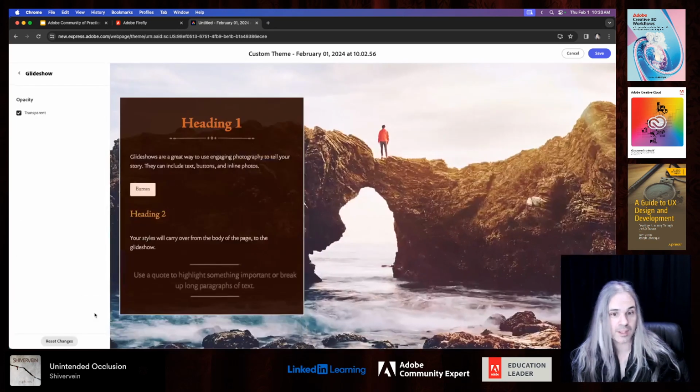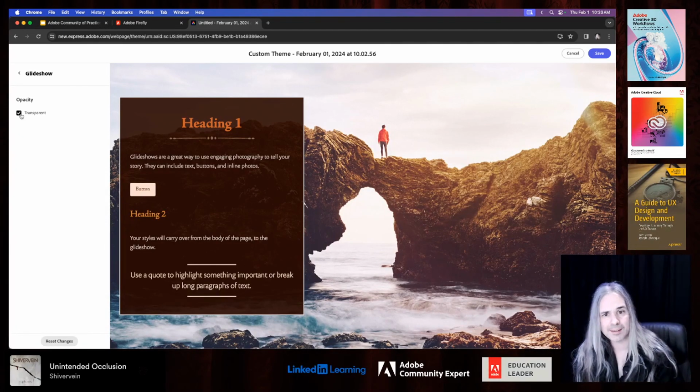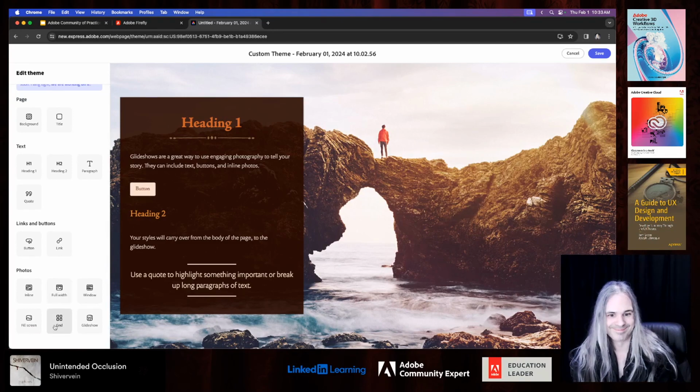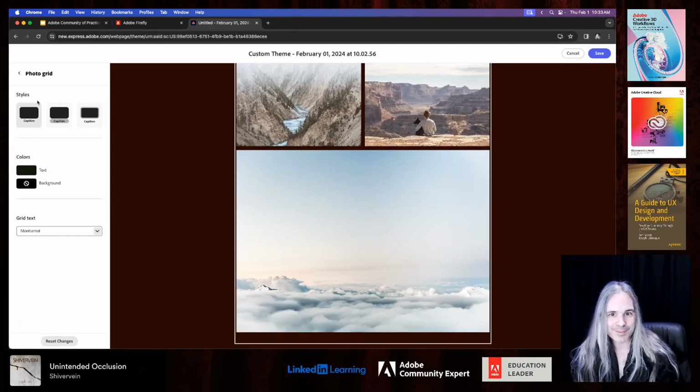So let's see here. Let's have a look at Glideshow. See what's what. Oh, well, that's easy enough. Look at that. You can just choose whether it's transparent or not. That's great. Easy. Adobe's making it easy for me.